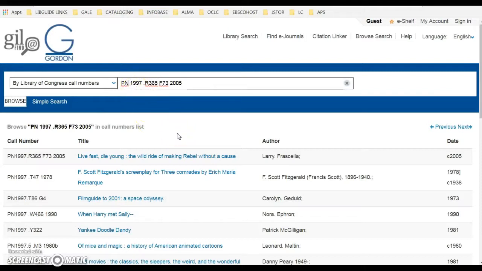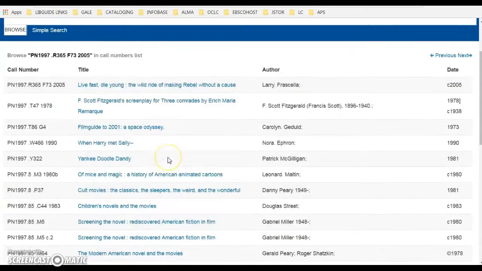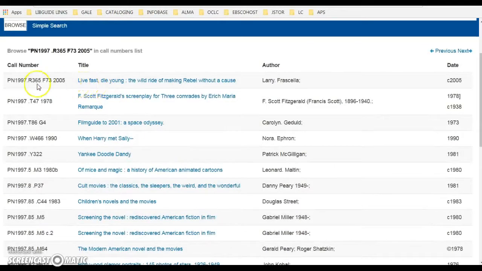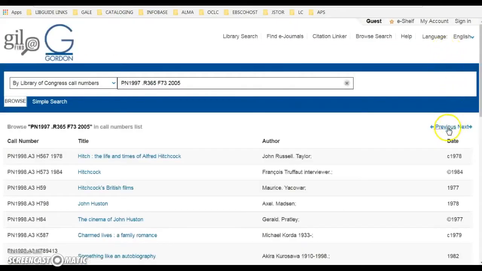So you can either put a space in between the PN and the 1997, or you could take that out. It doesn't seem to matter. If it finds the call number, it's going to display that record at the top of the page. And you can scroll through the shelf listing by clicking the next or previous links.